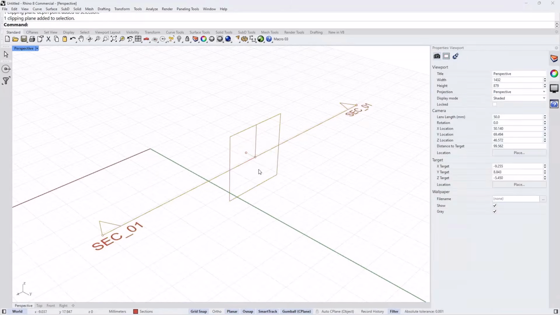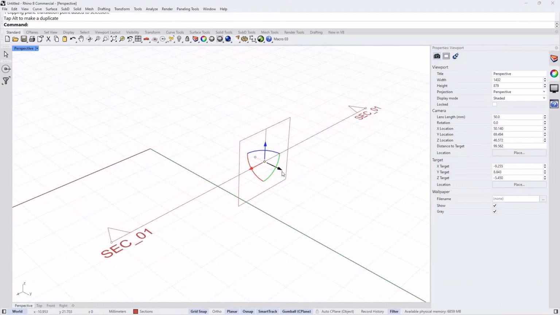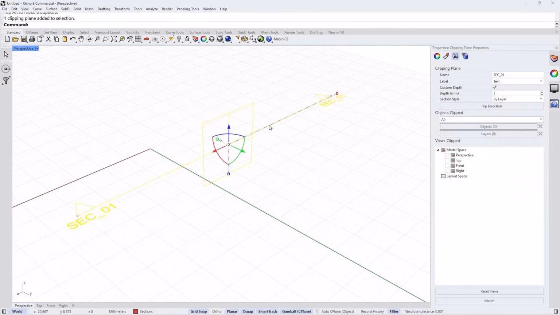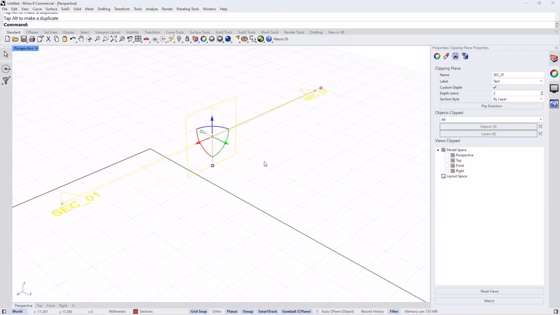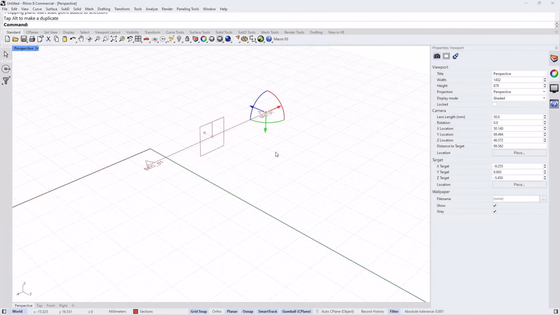And I'll keep the property panel open so that we remember that the depth point was 2. The center grip point, if you select it, you will see that it moves the whole clipping plane from one point to the next. So it is just like moving the object. It's exactly the same as if you select the clipping plane itself and move it with Gumball. So that makes sense.